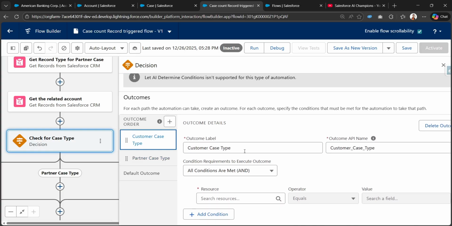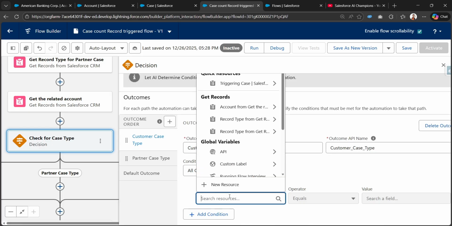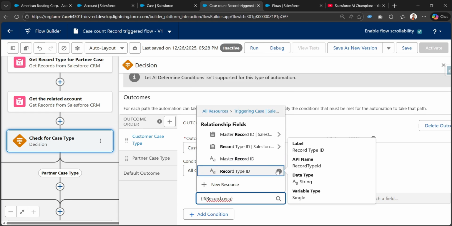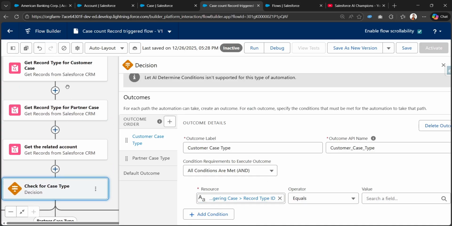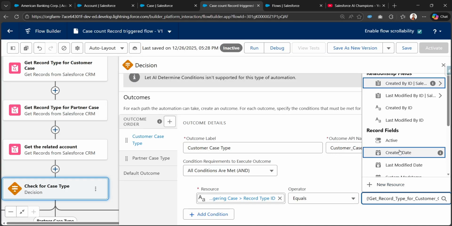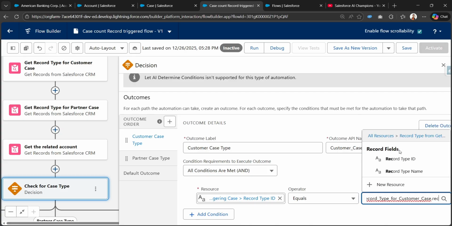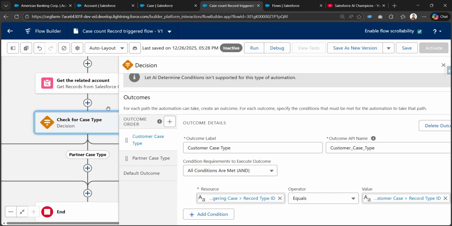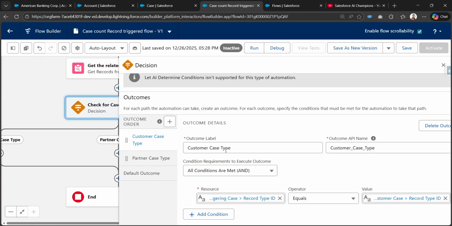And how can we find those? Like this triggering record, so the triggering case record's record type ID should be equal to the record type ID of the Get Records from which we are getting the record type information of the customer case, right? So this should be equal to get customer case dot record type ID. So this is how we can find in this path that the case is going to be created is a customer case type.